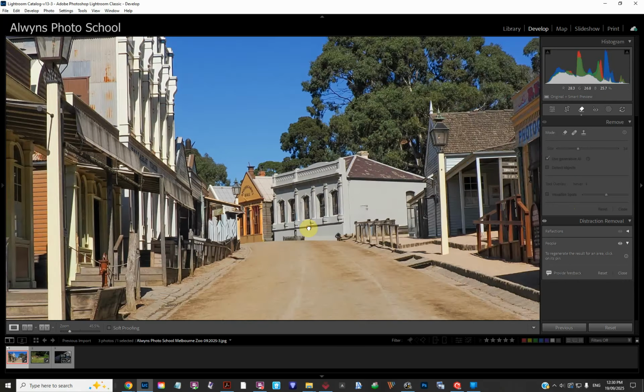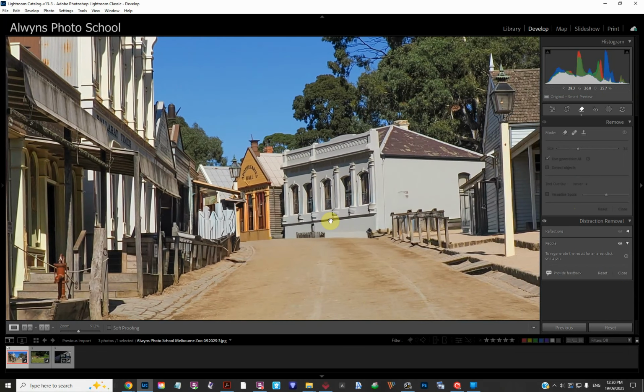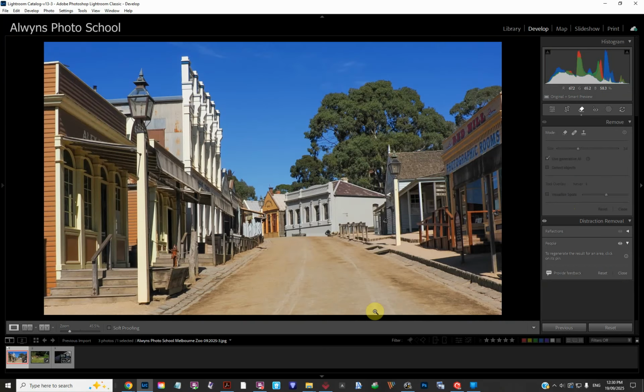Now if I make that bigger, you can just see where the person on the right hand side was, but other than that, it's an almost total removal. It's really useful and really fast.